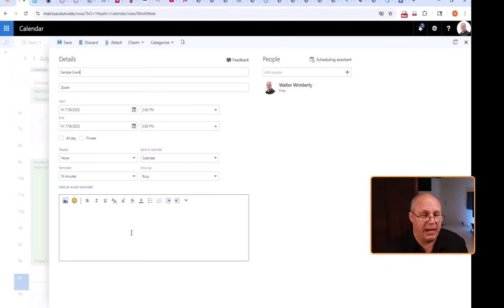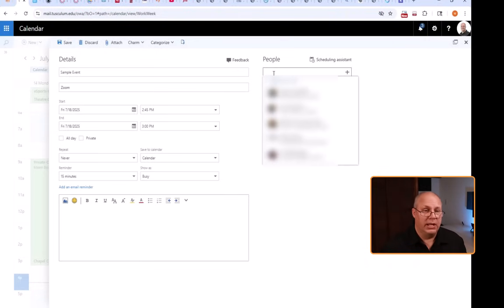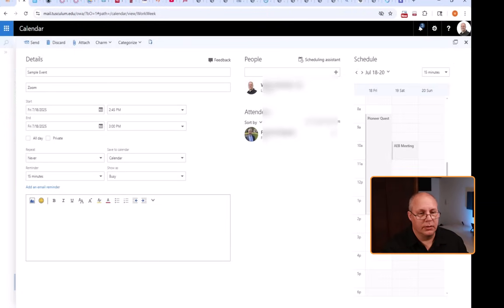But if I want to add people, I come over to my right-hand column where it says Add People. If I simply click in it, I get a list of the most common people that I use. So these are people I actually have a lot of communication with already. If someone's not in there, I can type in their name. Once I've picked a person, it's going to show me by default if they're free or not.